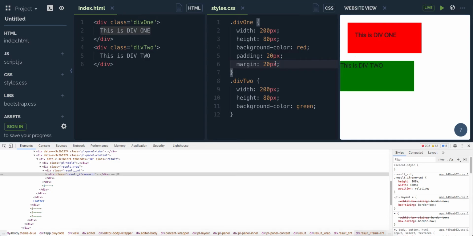You can also apply margin-left, margin-right, margin-top and margin-bottom. So that's the basic difference between the padding and the margin. These are the two important properties of a box model, the padding and the margin. Padding is always applied to the content of the element, and the margin is applied to the element itself.